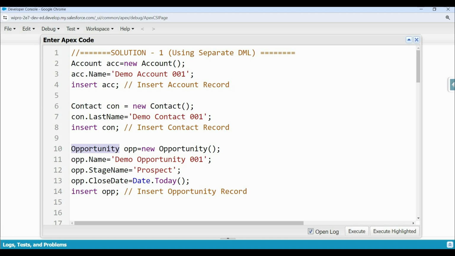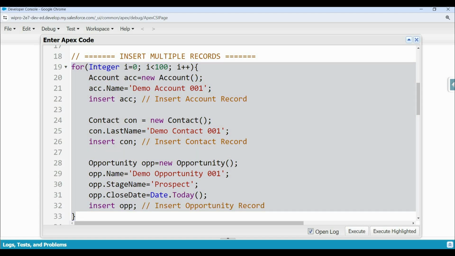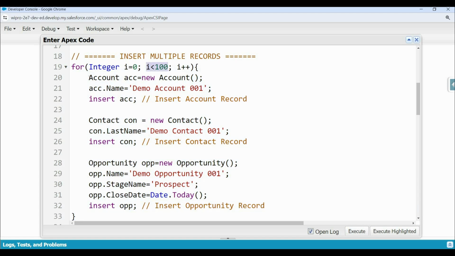While this approach works fine for creating a few records, here we have used 3 DML statements to insert only 3 records, right? It means while dealing with a large amount of data, this approach will become less efficient and possibly we will get a governor limits issue. For example, if you want to insert 100 records for each of account, contact and opportunity, then using this simple approach, this is how we will write code to create records. I mean, here we are running a loop till 100 and under this loop, we are inserting account, contact and opportunity. But do you think this approach will work?